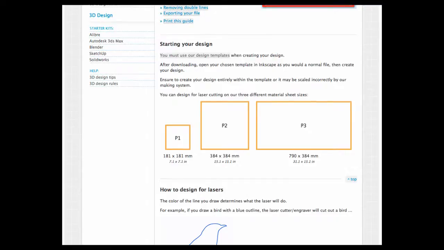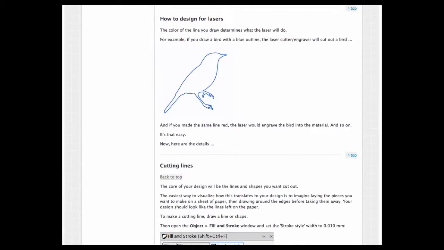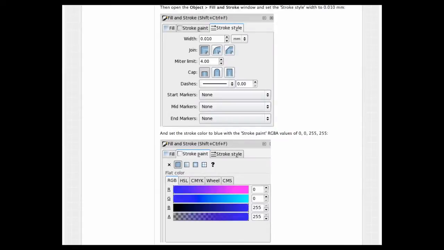The actual content of your design is essentially visual instructions for telling the laser cutter how to create your design. We do this with lines and fills of different colors. A blue line tells the laser to cut along that line, so this bird shape would be cut out. The color and stroke settings of your lines and fills are very important. Here are the settings for a cutting line in Inkscape. You need to ensure that your line is 0.01mm in width, and your color is RGBA 0, 0, 255, 255. That's 255 blue, 0 red, and 0 green. The A stands for alpha channel and should always be at 255, whatever you're doing in Inkscape.